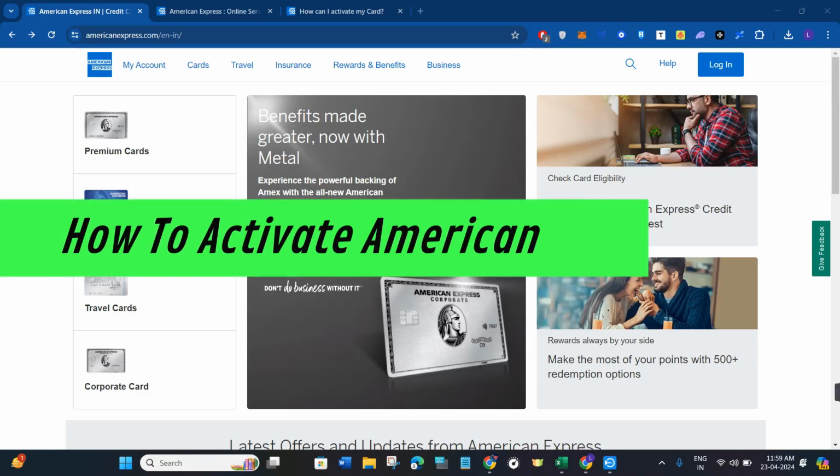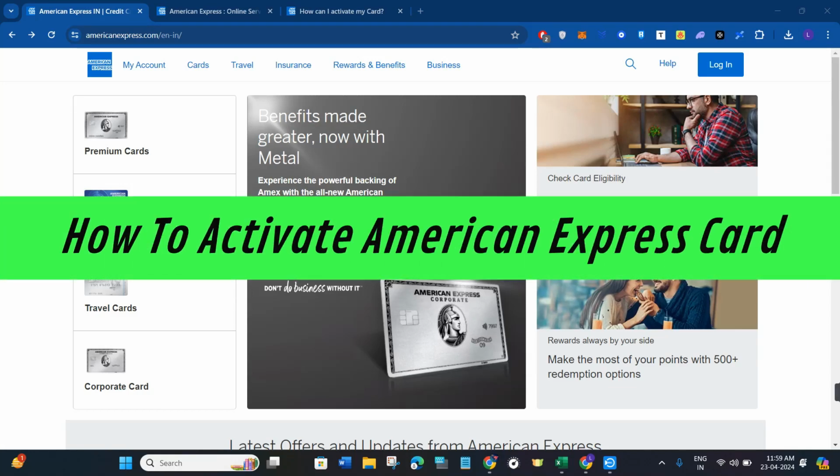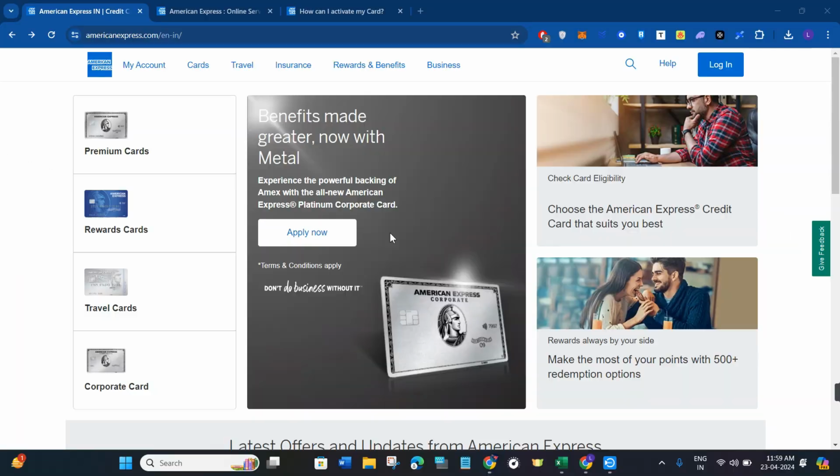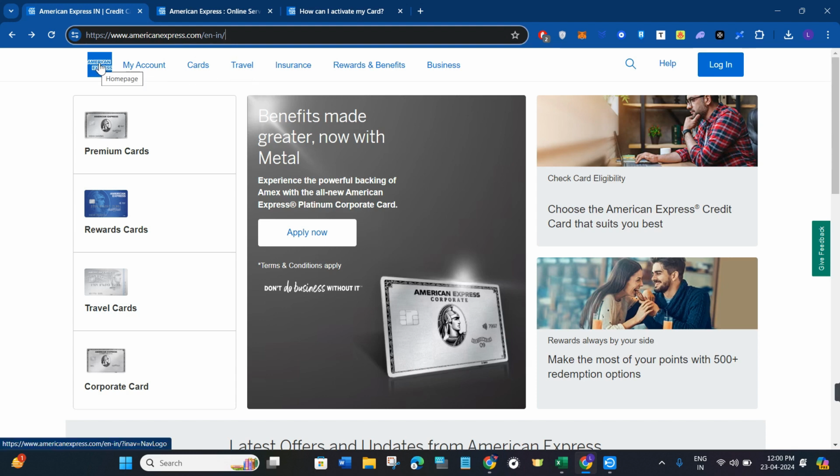Hi guys, in this video I will show you how to activate American Express card. In order to do this, you first have to launch your web browser in your PC or in your mobile device, and in the search bar you simply need to type americanexpress.com. This will land you on the official website of American Express.